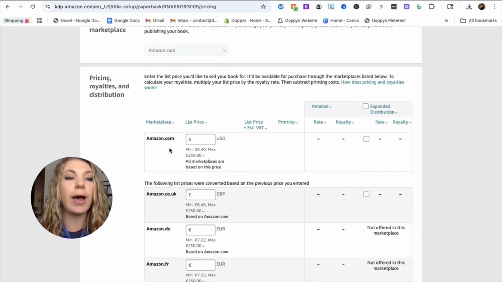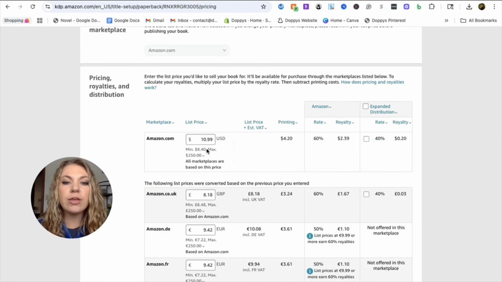If you do change your mind about your price, if you think your price is too low or your price is too high, you can always just go back in and you can change it. That's not a big deal. So I'm just going to put $10.99 because that is what I normally do. Then once we actually enter in our price, it's going to show our printing cost, so that is $4.20. Then for Amazon, the rate is 60%, and then our royalty is $2.39.